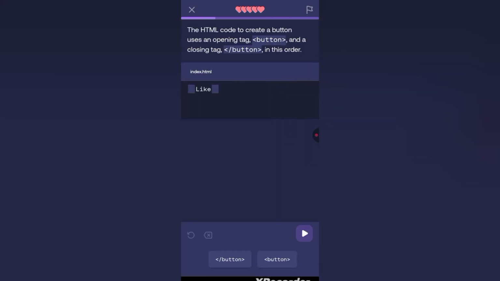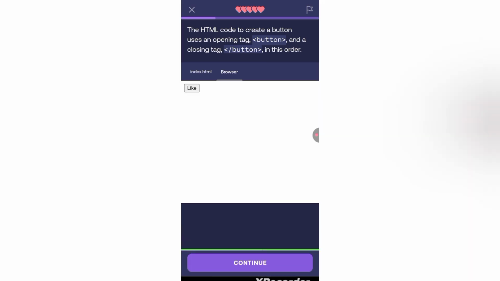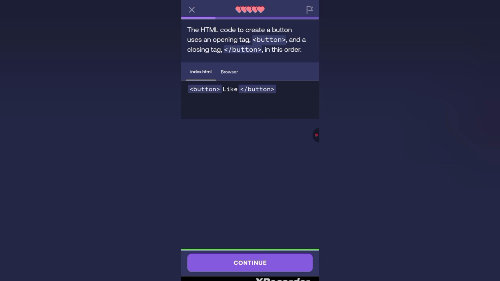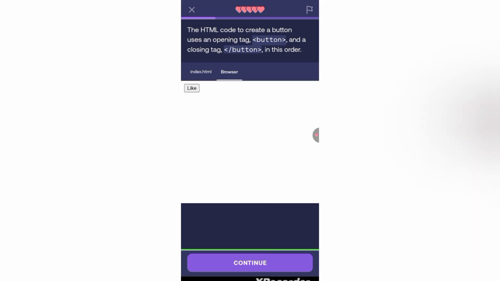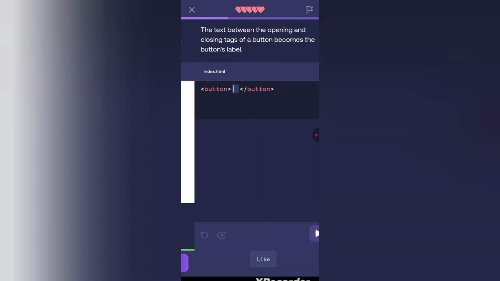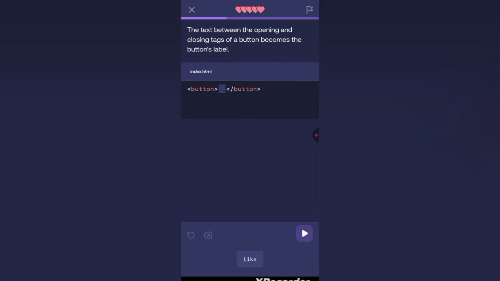Okay, next we should fill this. So let's first fill the opening tag, which includes two arrow marks, and the closing tag, which includes a dash and two arrow marks. Okay, now as you see in a browser, it's the HTML code we created, but in the browser we see it as seen on screen, that is like a button. So here also it's the same.